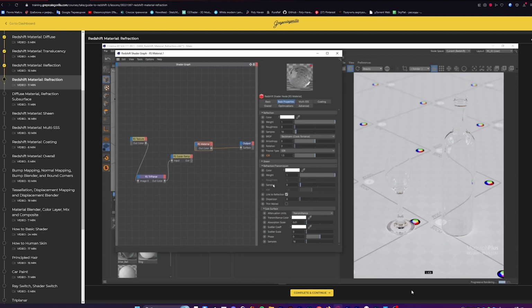So IOR controls how much light rays will bend as they enter a medium. This value is 1 for vacuum, so the light won't bend in vacuum, 1.33 for water, 1.52 for household glasses, 2.41 for diamond. You can also find IOR values for different transmissive materials on the internet. As we are dealing with glass, let's use something like 1.5.